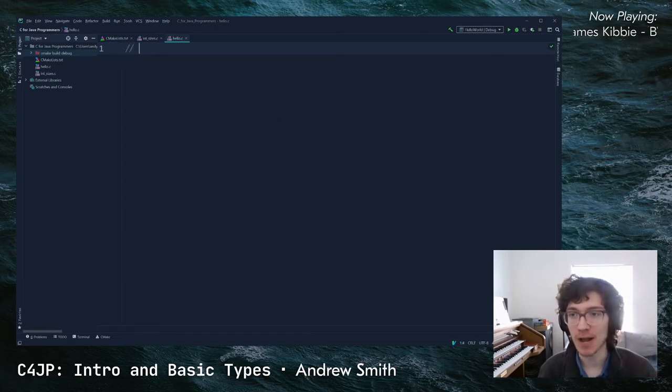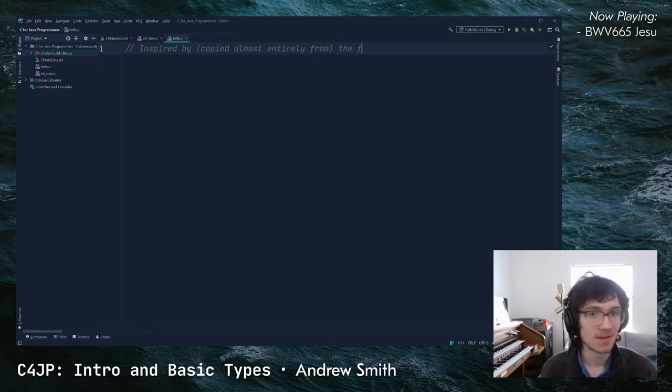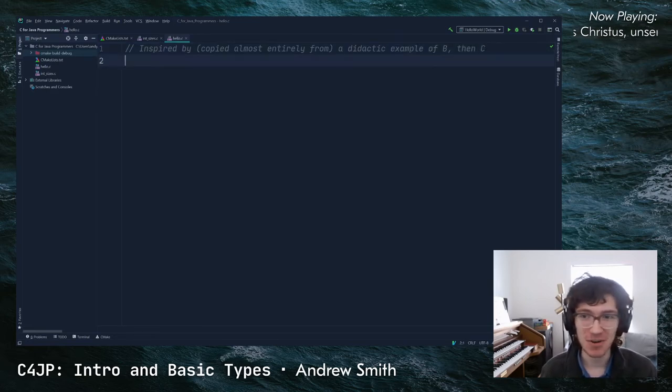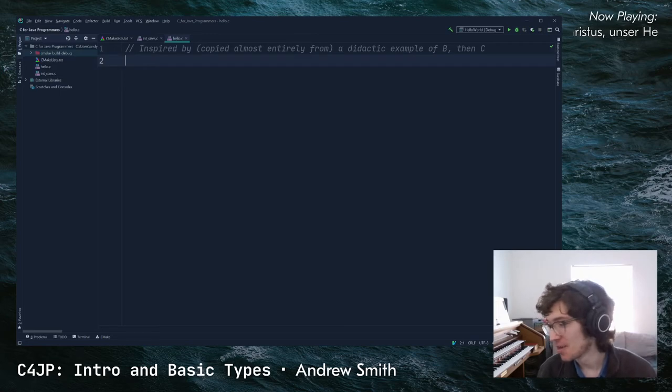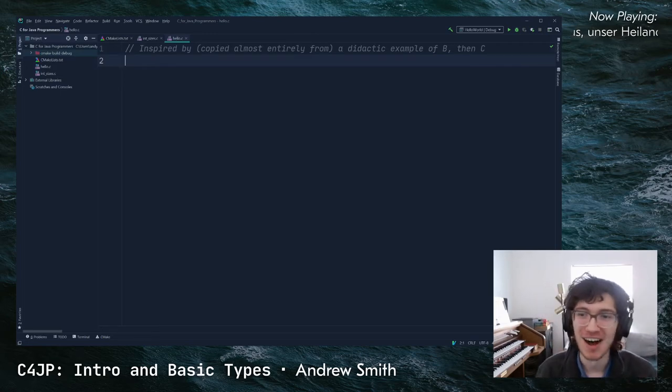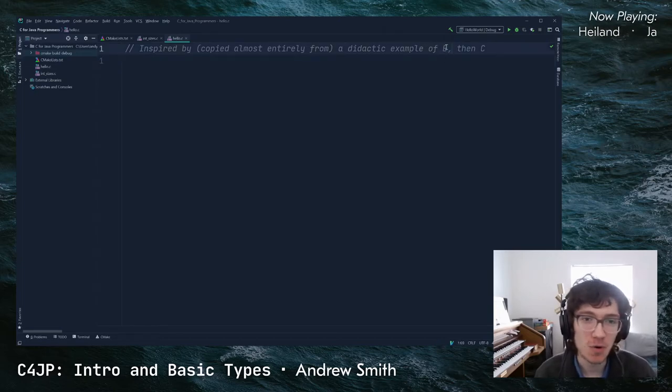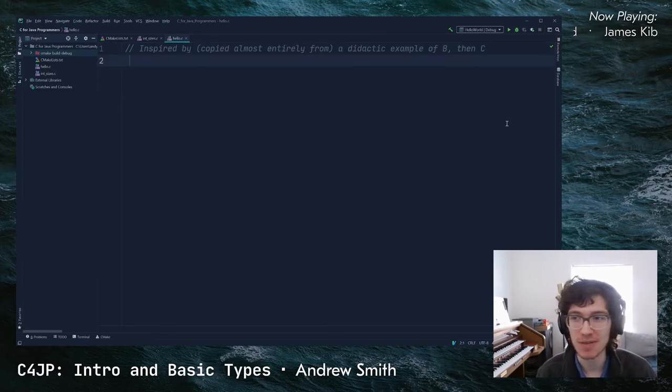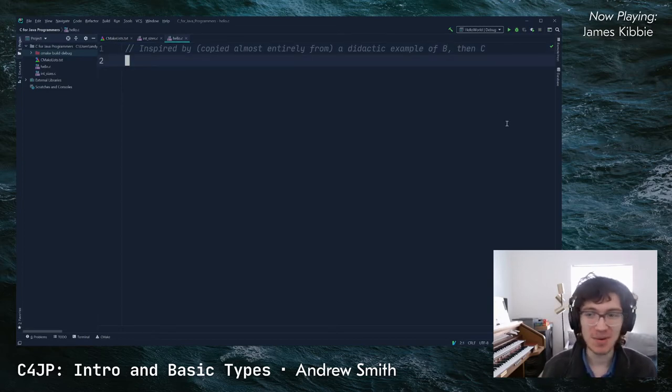Now, this program is inspired by, which means copied almost entirely from, one of the first B programs ever written, or from a didactic example of B, then C. So this is probably the most famous program in the world. It was initially written by Dennis Ritchie in the documentation for B. At least it's one of the first examples of it that we have, and it's been used to show nearly every programming language since then. So let's go ahead and get started with this.